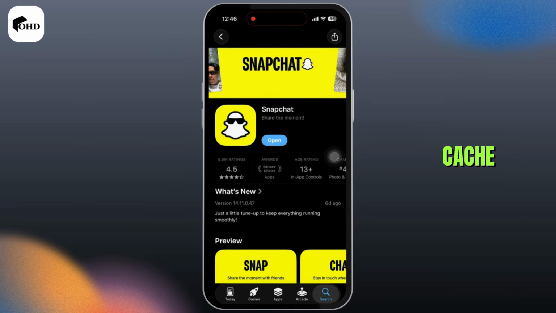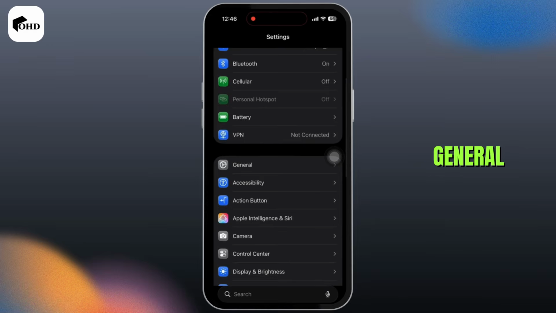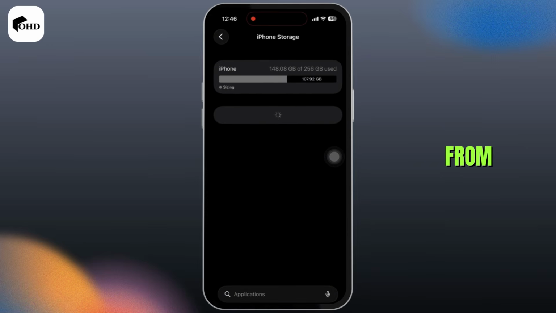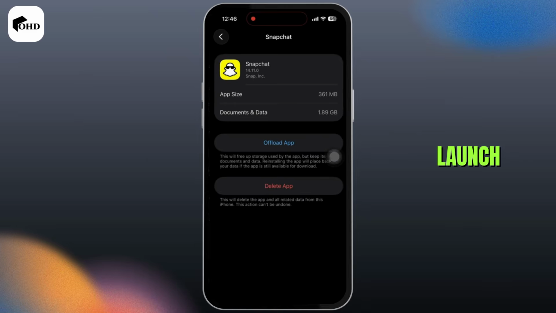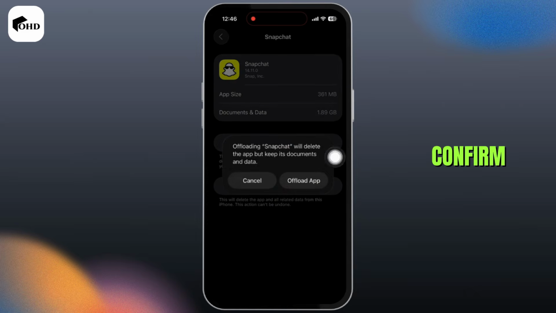Next up, clear cache for the app. So close this, launch settings, go to general, go to iPhone storage. From the list of apps, find Snapchat and launch it. Click on offload app and confirm it. Then click on reinstall app. With these, your problem might be fixed.